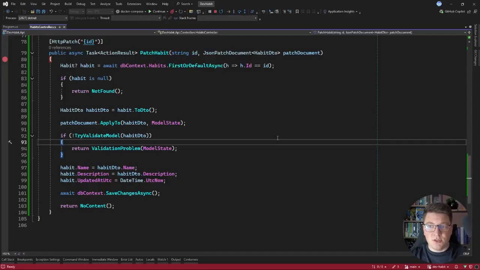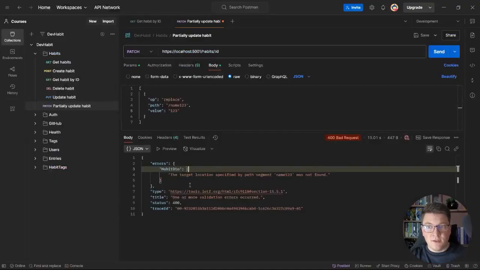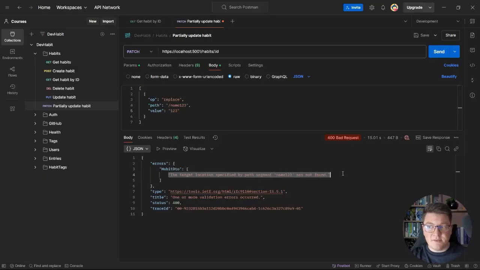So let's return this, and this time we're going to get a different validation error saying that the target location specified by the path segment was not found. So using this validation approach together with JSON patch protects us from updating non-existent fields on our resource.